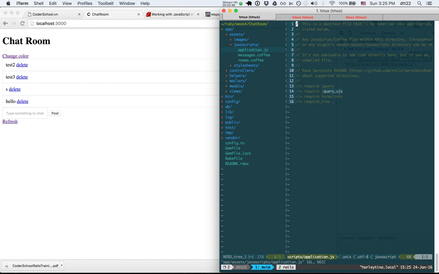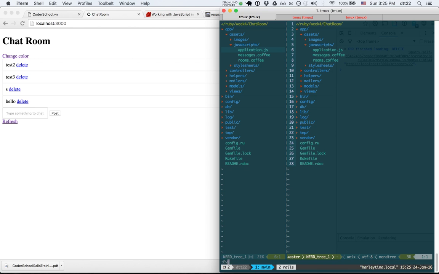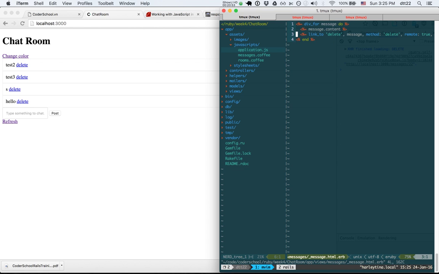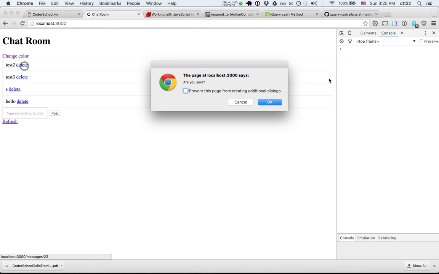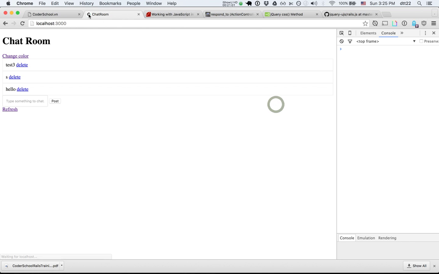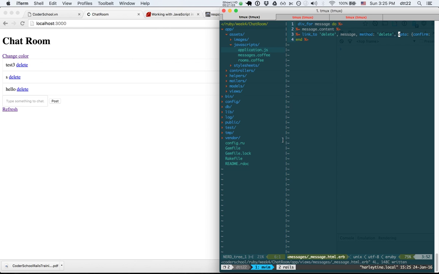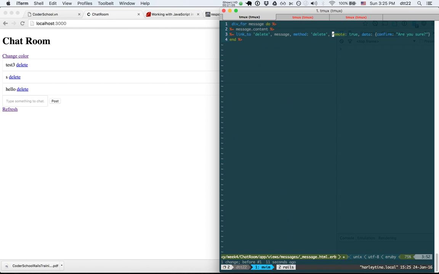Okay, so you can make this work even without remote. One more time. Now let's say I don't want this to be remote, it still works. Now it confirms first. You press OK. It submits the form. So we're using both of them now, remote and confirm.